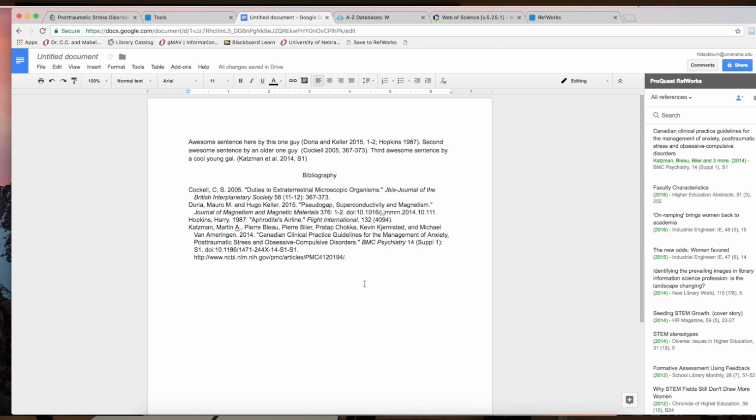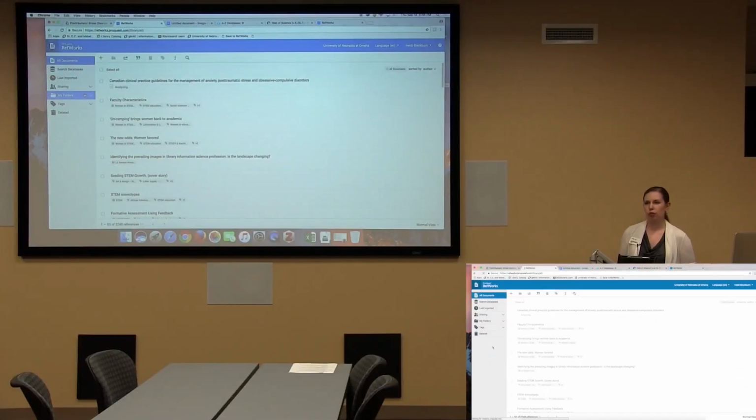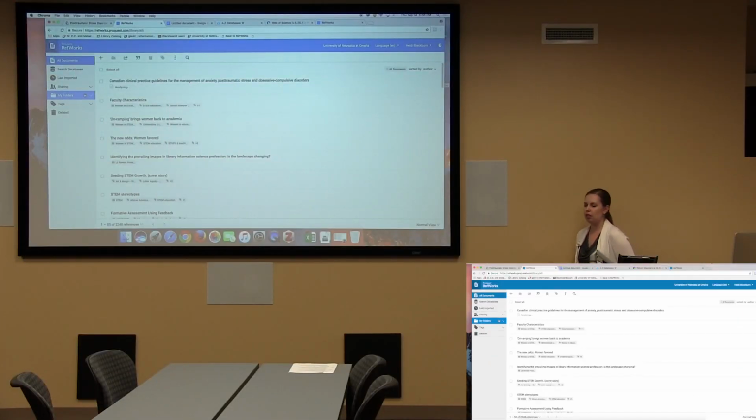Now again, Refworks works for me. I like the interface. I like how the folders are set up on the side. I can also share a folder. So that is one of the unique features of Refworks. If you have someone else in your study group, if you have another group for class, if you have a bunch of graduate assistants or another group of students, if you all have Refworks, you can share folders.